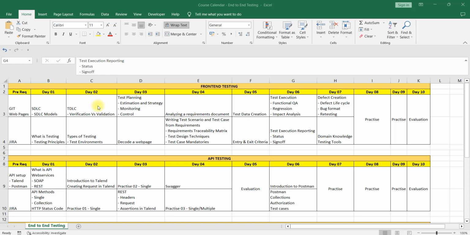And then decode a web page. Now that I have chosen a particular web page, I won't look into anything until I come to this stage. Now I take it afresh and try to decode the different functionalities, the different pages, how I can split it into a test set, and how I write these test cases. I try to work on that on day three.